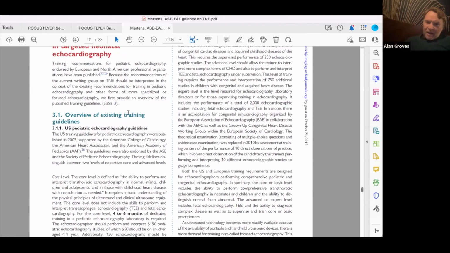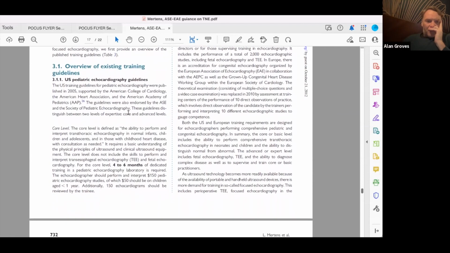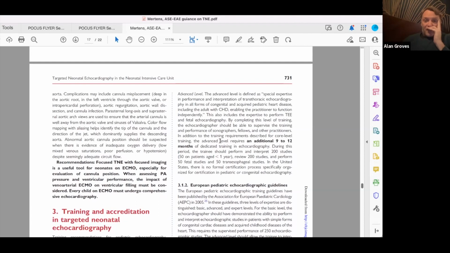So this is the 2011 ASE statement, which I violently disagree with. They stated for the core level, that's basic targeted neonatal echo, you need to spend 4 to 6 months of dedicated training in a pediatric echo laboratory, and you have to do 150 scans, and then another 150 scans supervised. And after that, if you want to get the advanced level, you need to do another 200.